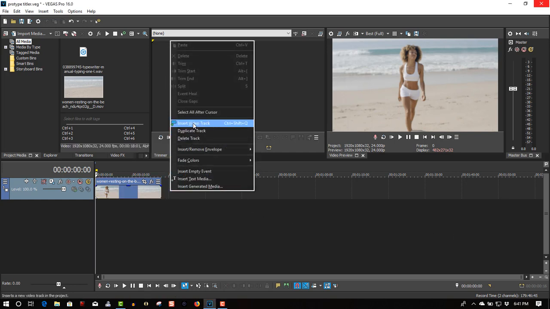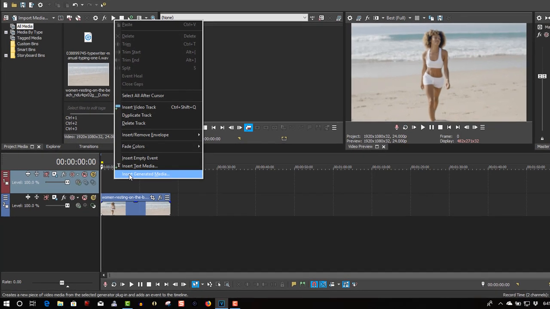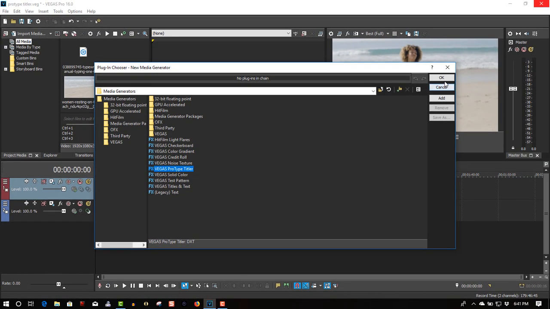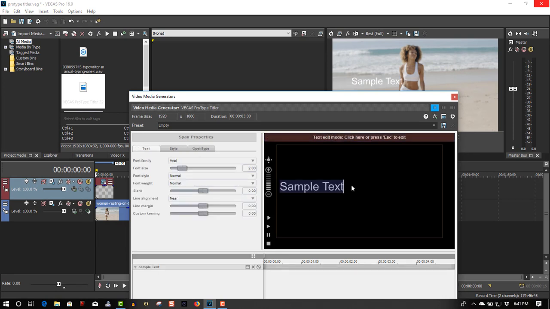Let's insert a video track, right click, select Insert Generated Media, select Vegas ProType Titler. If you're using Sony Vegas, it's going to say Sony Vegas ProType Titler, same thing. So click OK. Add some text here.